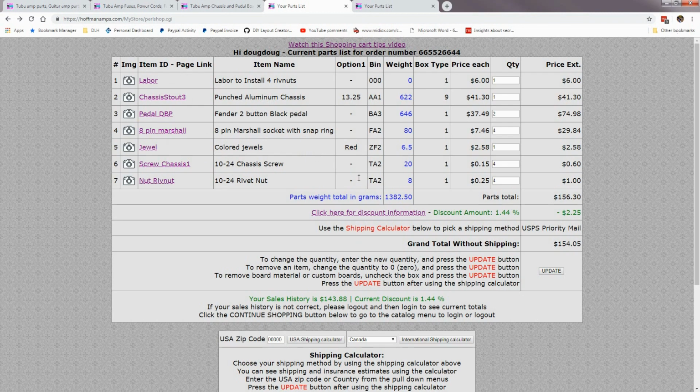Okay, let's continue on with this screen. I already told you I was logged in, so it says my username here. This page takes you to read about the discount information. My discount amount is 1.4% based on past sales at this moment. So it's going to take $2.25 off this order.